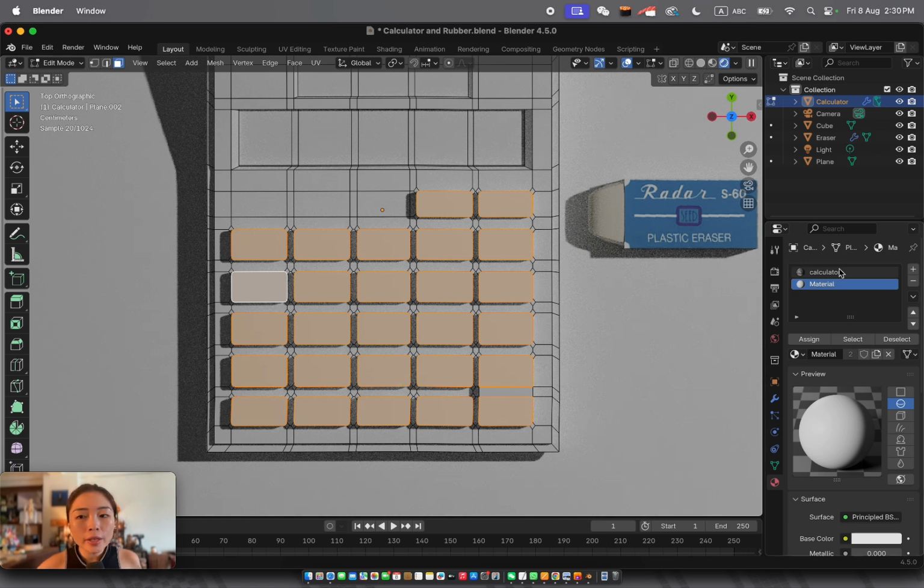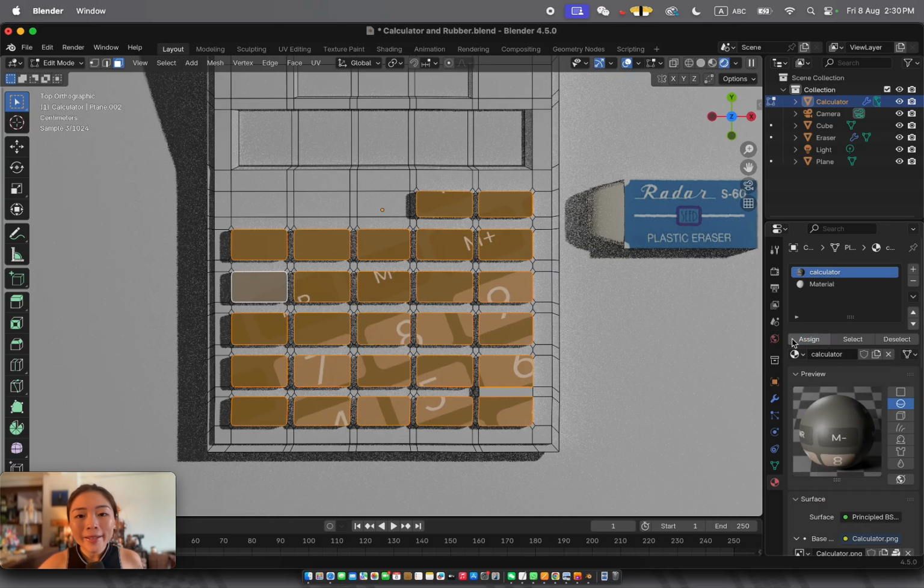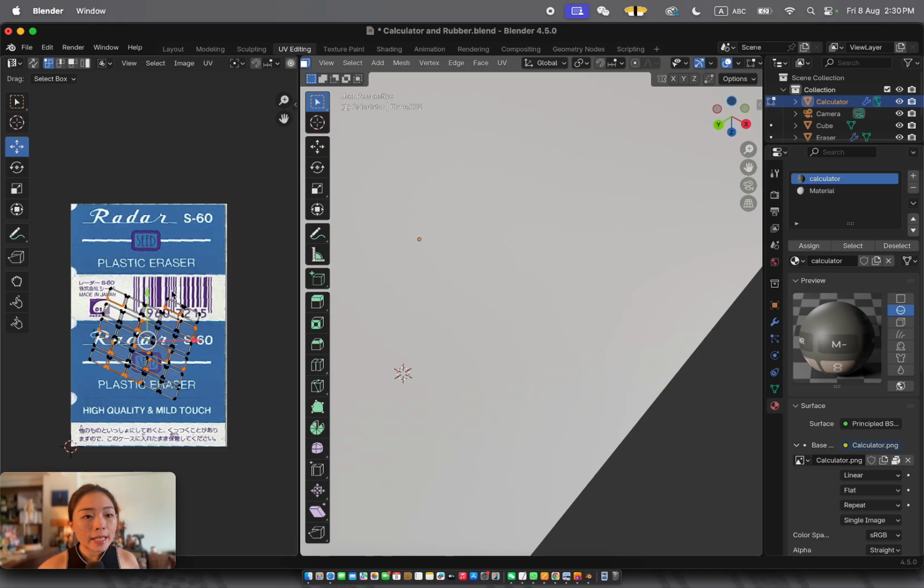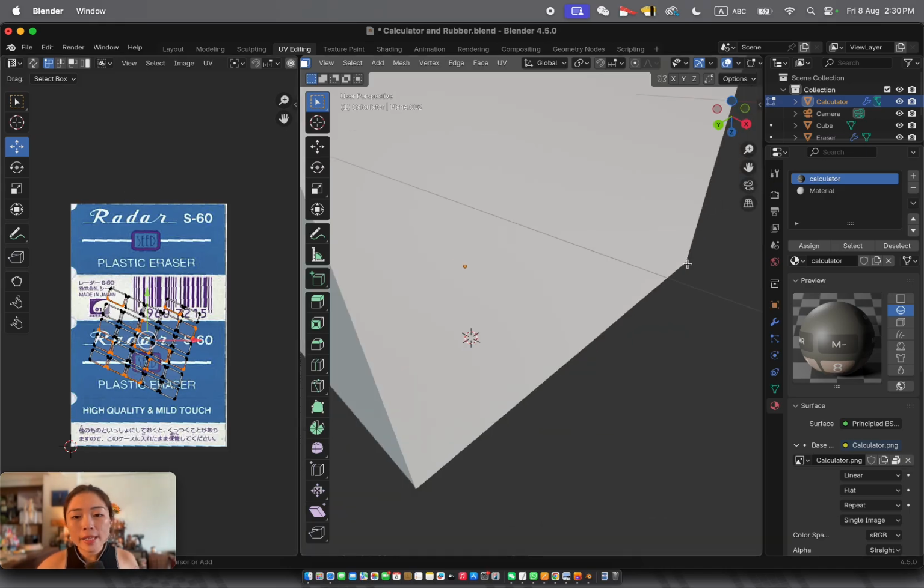What I can do is to select the calculator image texture, assign it. When I assign it, you can see again it is tilted. What I'm doing now is to turn on the preset of UV editing, and now I'm seeing again the eraser material.